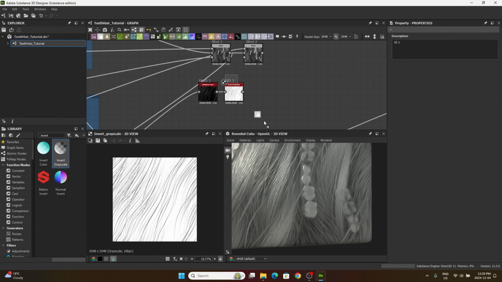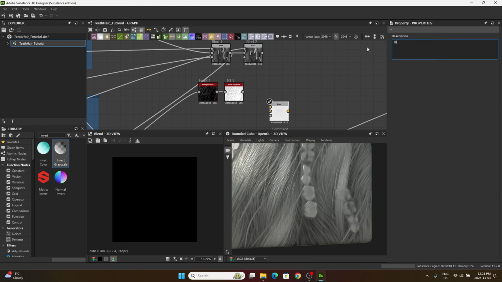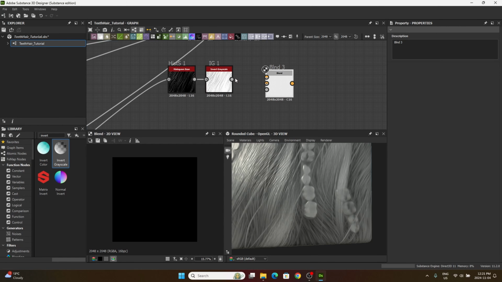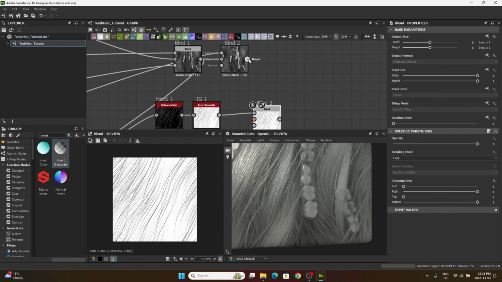Now I'm going to grab another blend. Blend 3. And for the foreground, I'm going to plug in this invert grayscale. And for the background, I'm going to plug in this blend 2. And I'm going to set the blending mode to multiply.